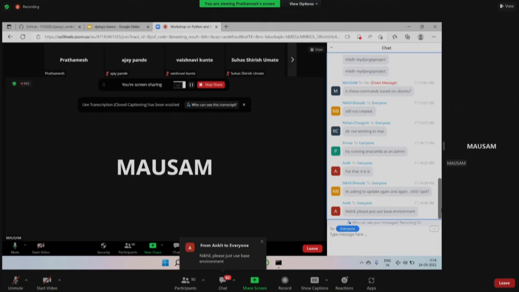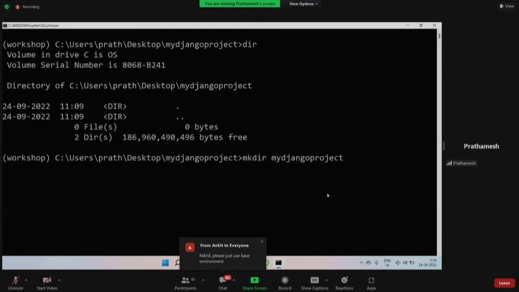Could you show your console, like what you did after mkdir, like making the directory? Mkdir my Django project, this thing you did. Yes. After that, go into that directory. To go into that directory, cd is the command, cd the folder you have created, my Django project. So it's not happening here. I can copy and paste and share with you. Not happening in the sense, mkdir is not working.